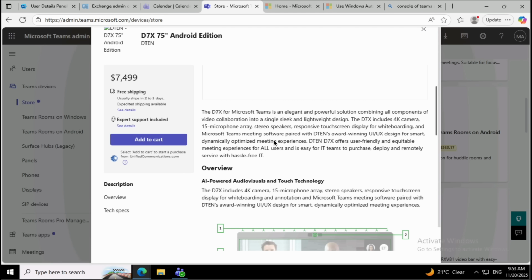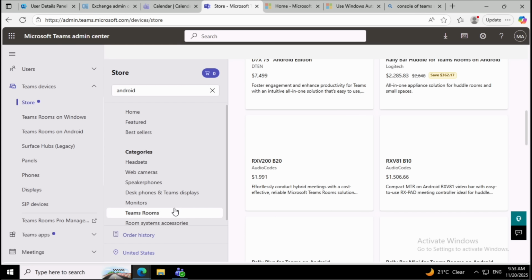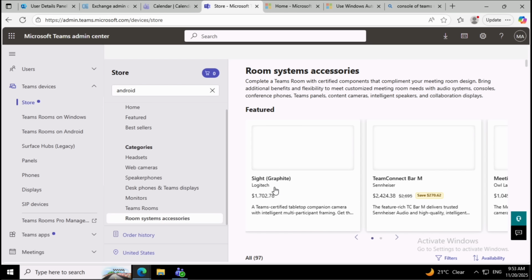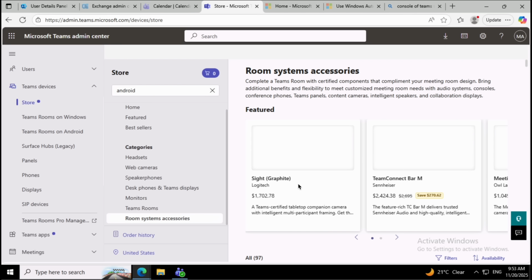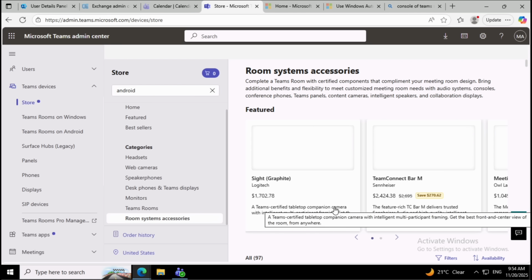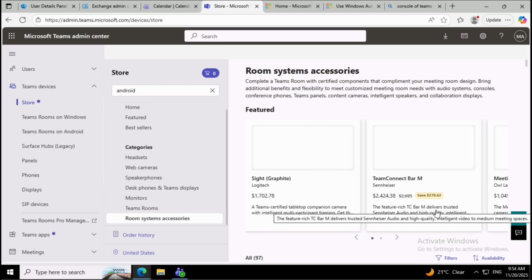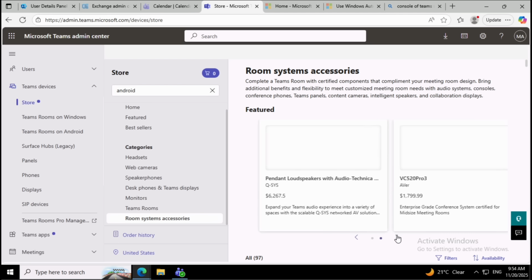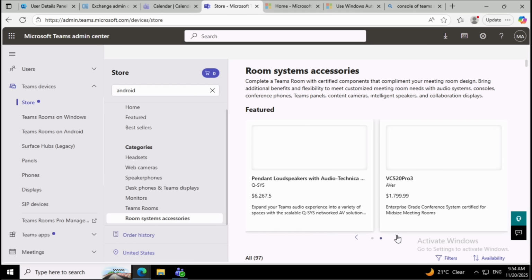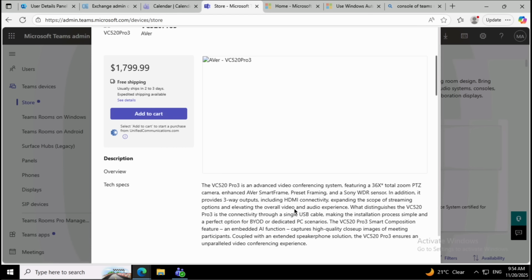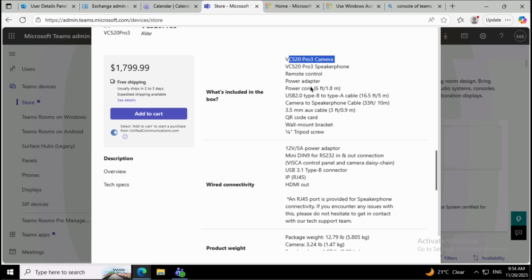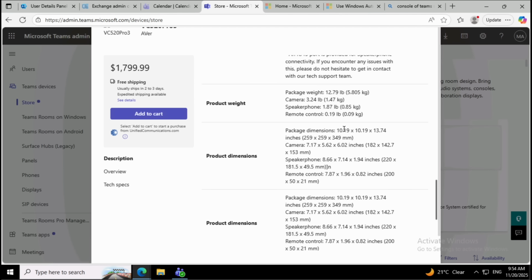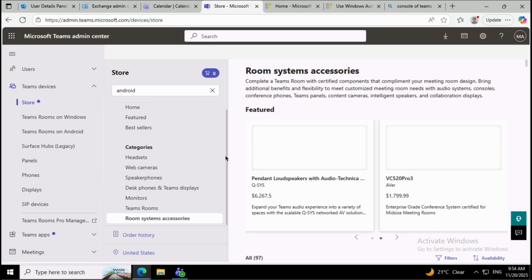Now, apart from it, there is another category like speakers and microphones and other stuff. If you want to explore this, you can go in the Teams environment and have a look. In the room system accessories, you can see there are various choices. In the featured area, you will get those choices which are very popular, and you can click on any one of them to see what it holds inside. Let's say this one. This is a pack of accessories which includes a camera, speakerphone, remote control, and power adapter. These will be the accessories for the rooms that you have configured in the organization.